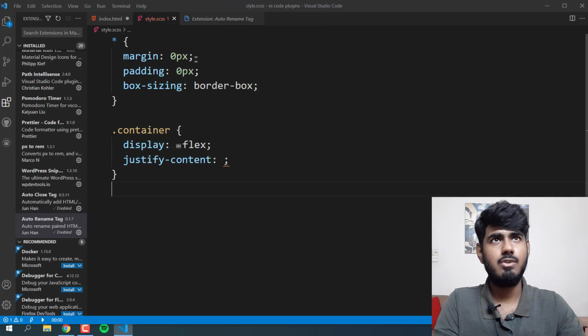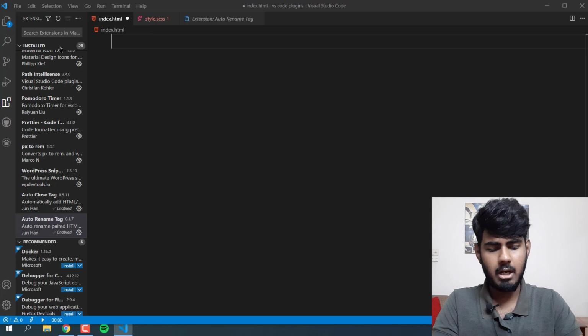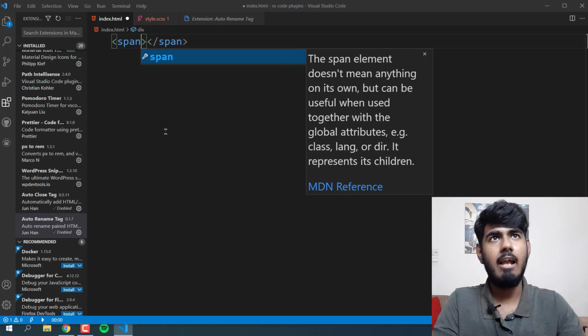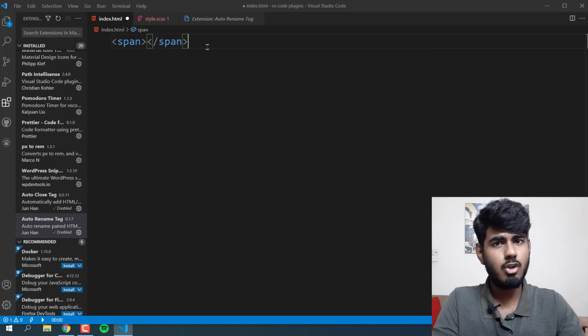Now let's see what happens. I'm gonna remove this from here. I'm gonna create a div, tab, there we go. If I want to convert this to a span, then I'm gonna write span over here like this, and look at that. This extension is auto generating the span on the closing tag. We are saving our time.